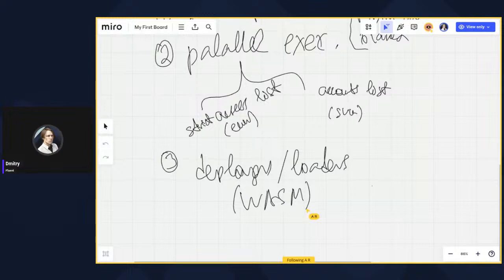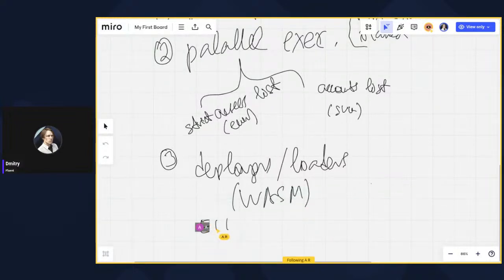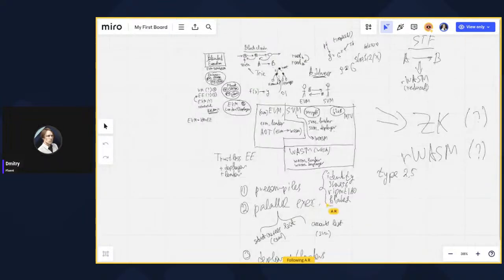And once a new version appears with new, for example, EVM standards, and we want to enable these new EVM standards, then we can just initiate an upgrade process and migrate our deployers and loaders to support new Ethereum standards. The same happens, for example, with Solana loaders and with all other execution environments. Theoretically, we can integrate them in the future.